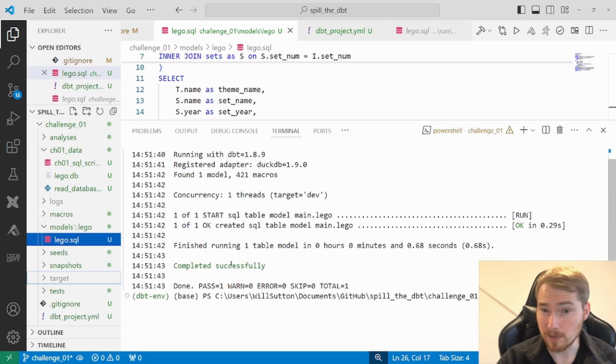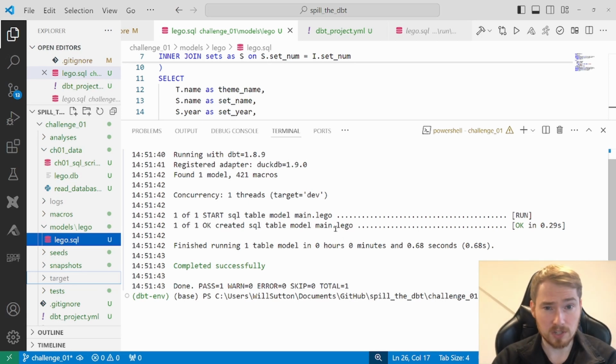Okay, so there we go. Completed successfully, 1 of 1. So we know that works, that's good. Now we've got our SQL script running in dbt. Let's go and add in some elements of dbt to help improve the SQL script, help improve our processes, and really get good value from dbt.